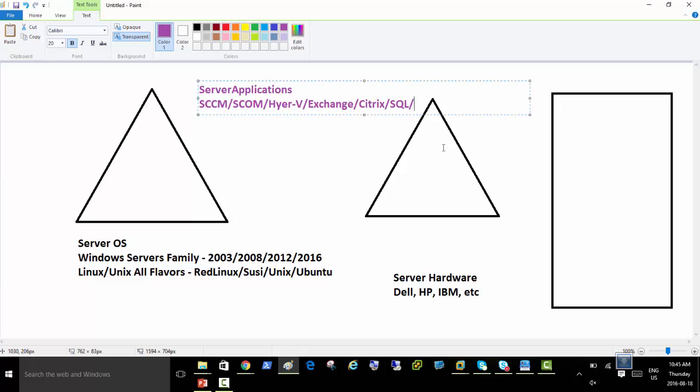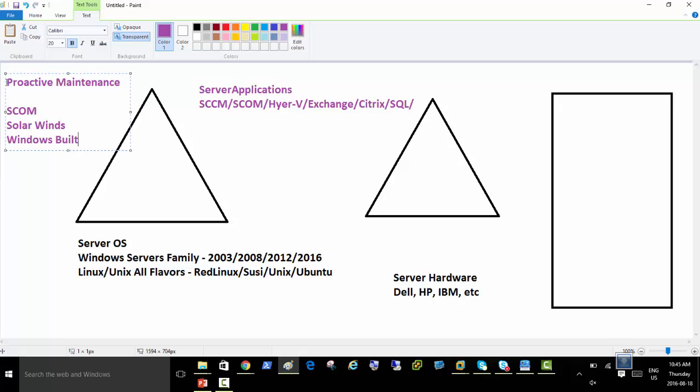I do. Okay. So, server applications. There are two ways you can do the monitoring. Inside proactive maintenance, you go for applications like SCOM, SolarWinds. Some people have deployed that as well, SolarWinds and other tools, and Windows built-in monitoring tools. There are so many types of ways that you can start monitoring.